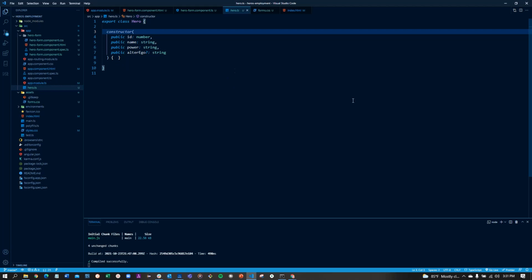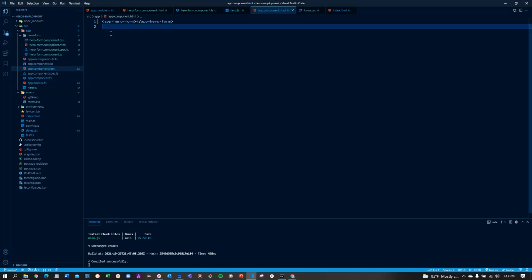These are all public properties because we need to read and write them. This question mark indicates a nullable in TypeScript, so alter ego does not need to be provided in the constructor. Everything else is required. And finally, seeing how the form is displayed, we have app.component.html, and that's its only selector. So that's the form that gets shown. And now we're ready to delve more into the template itself.